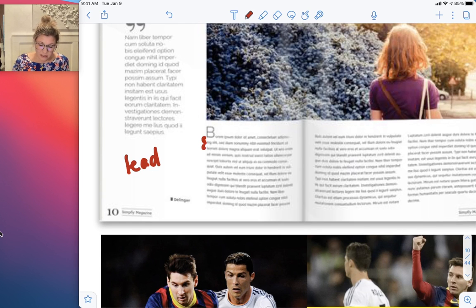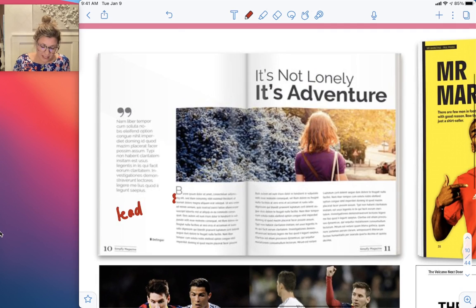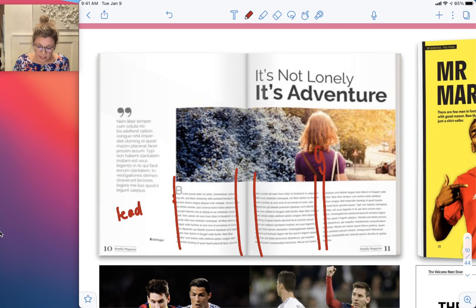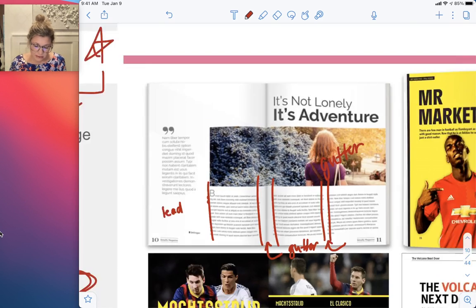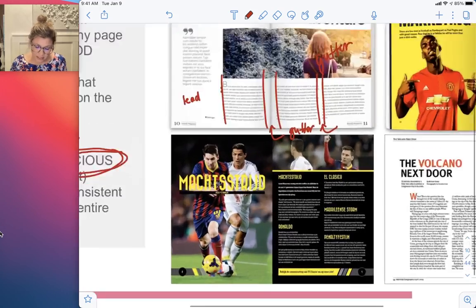So here, the designer made sure that they had columns, and you can see that there's plenty of space between the columns. This is called the gutter. So the gutter here has plenty of space. The gutter here has even more space because it is in the crack of that magazine. And they definitely spaced out their lines. Their line spacing was more than just 1 point. So that's ways to make it readable.